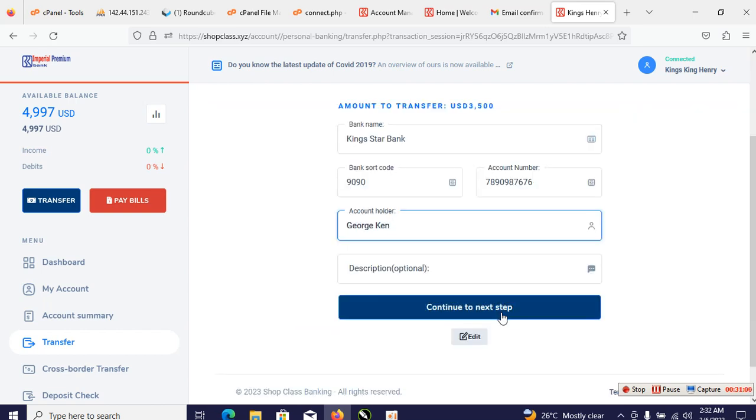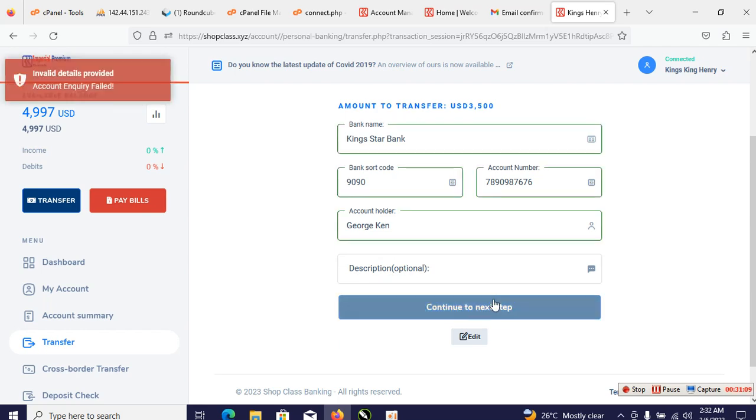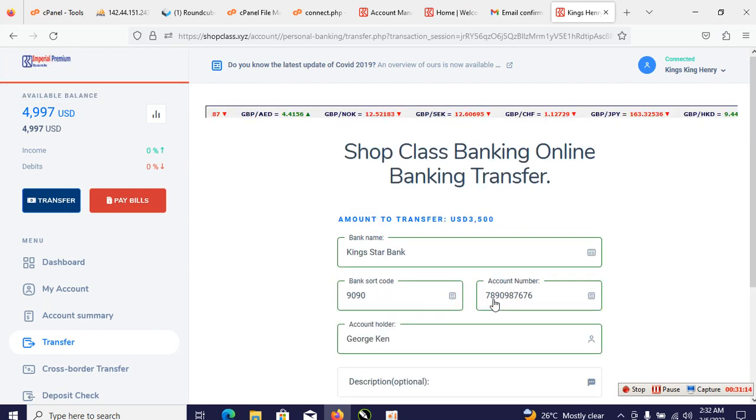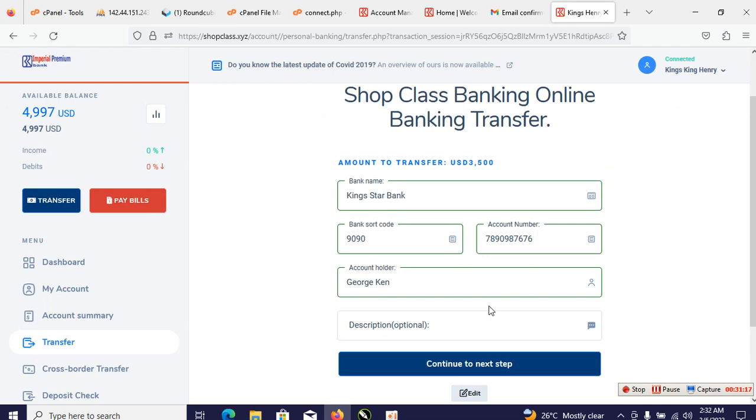All right. Description, why are you sending it? It's optional, but you can also further edit. You confirm. Now it will request for a code. Invalid detail provided. Why invalid detail provided? Okay, let's call it gifting.